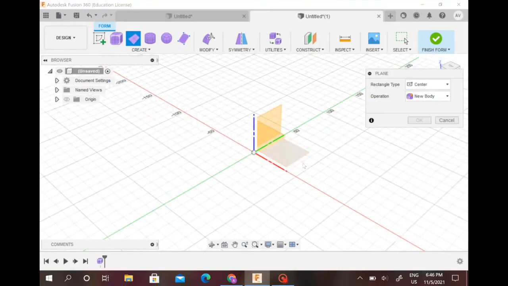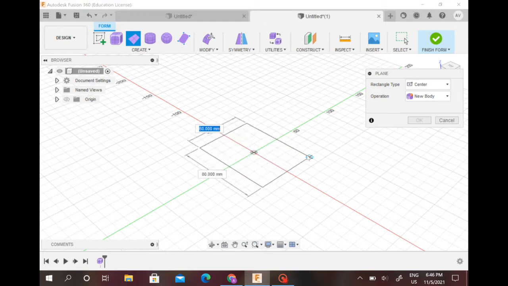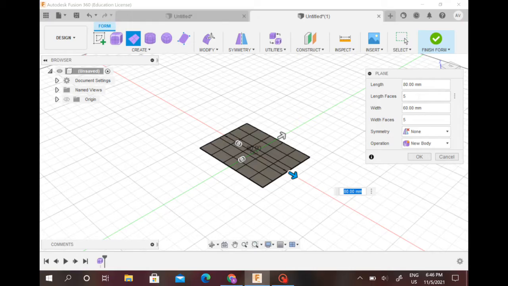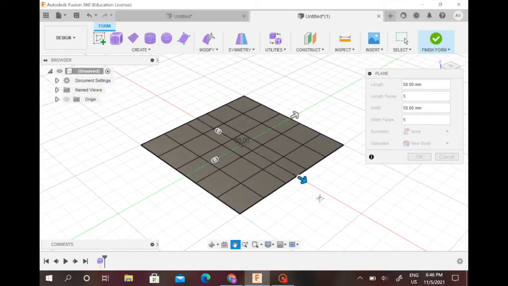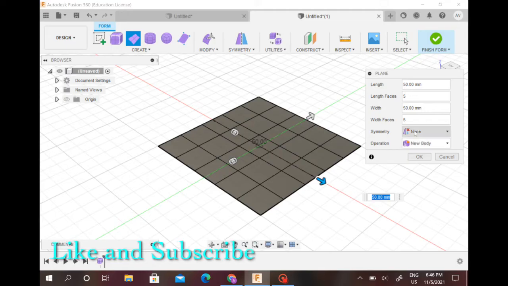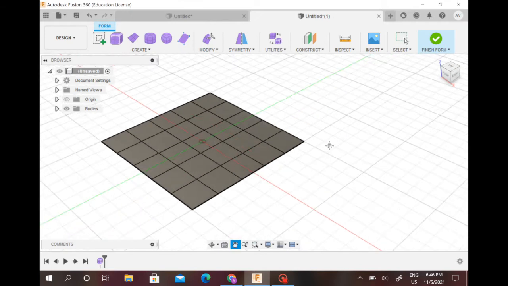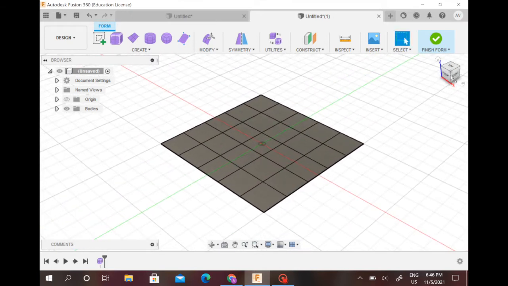So, the plane, we're going to click on plane, and you have to expand it. Your default length faces and width faces are going to be 2 probably, but I want you to change that to 5. And for the length and width, I want you to make it 50 by 50. So it should look something like this. Then symmetry, there shouldn't be any, and this should be a new body. Once we're done with all that, we have this very simple plane.